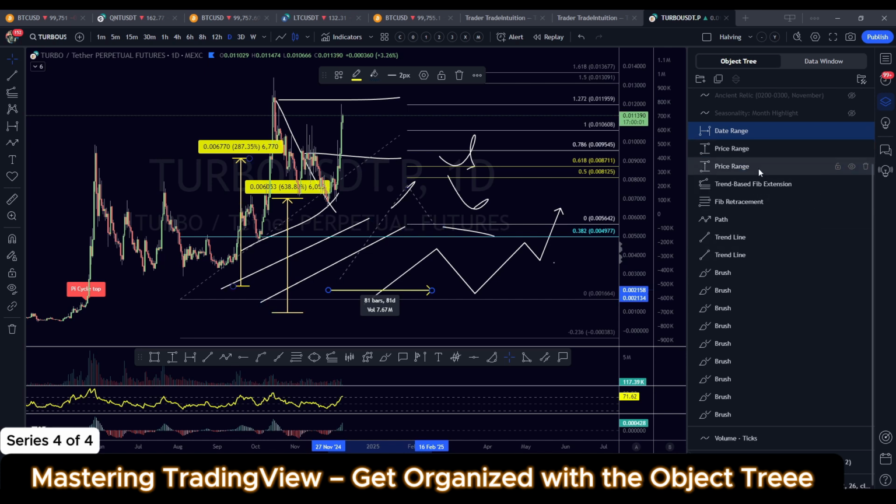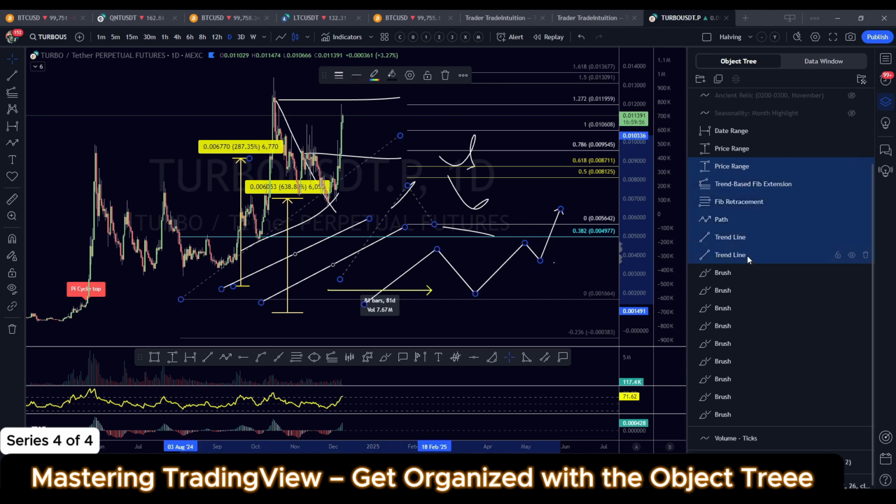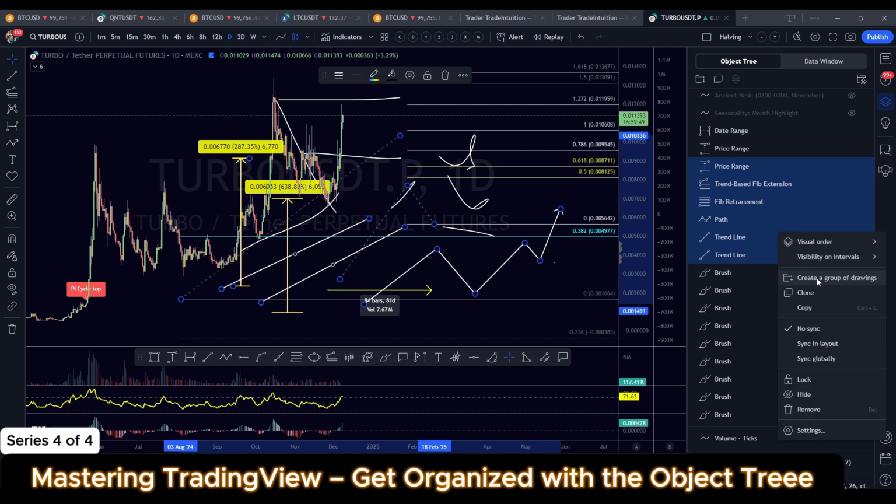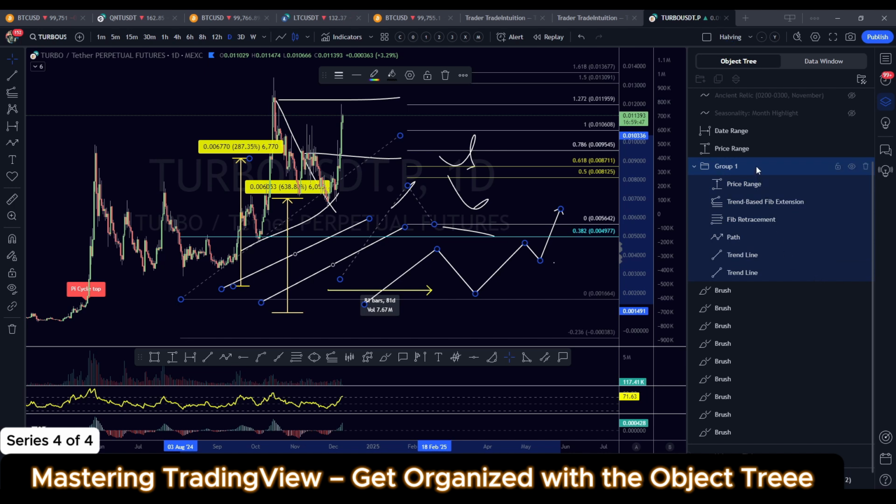What we could do is select one, hold down shift, select the next, then release the shift. These are all highlighted. Right click, create a group of drawings, and then right click on this one, rename it as, and you can name it weekly, or you can name it the date that you did it.